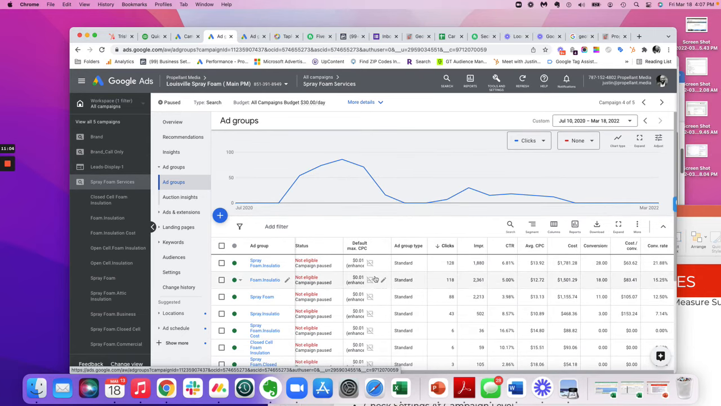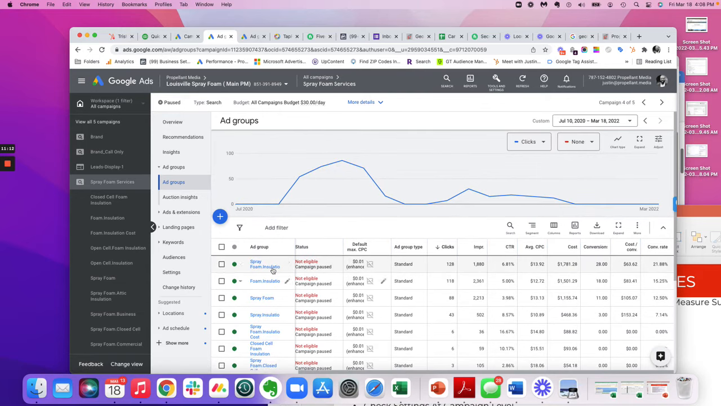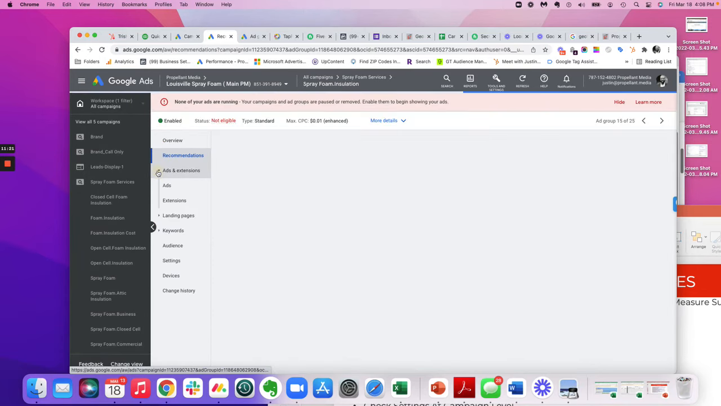But we do like to look at which ad groups are or are not performing well, so we can give some context to what needs to be paused or what terms are not really producing fruit for the client. So it's just kind of helpful. But then once we've done that, we'll go into one of them and take a look at the individual ads for that campaign.